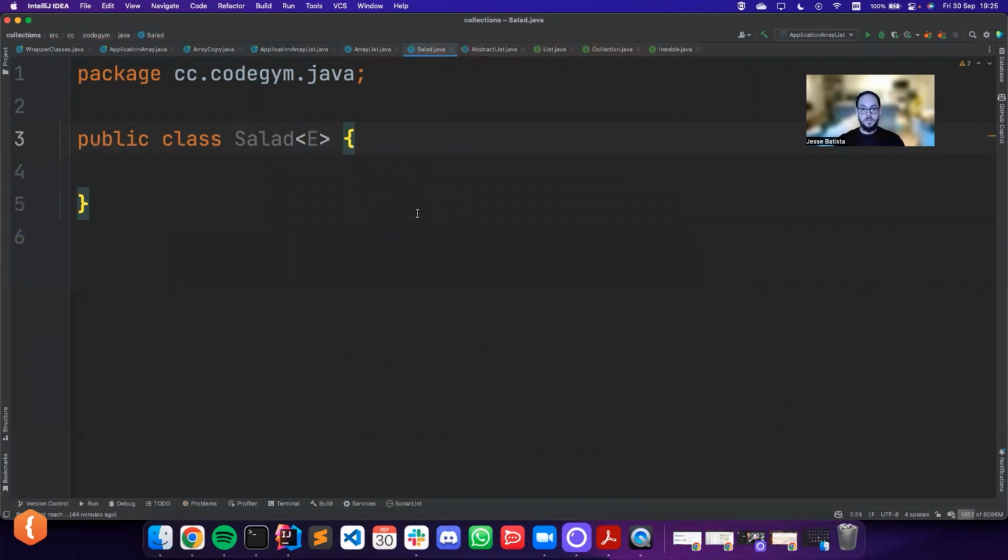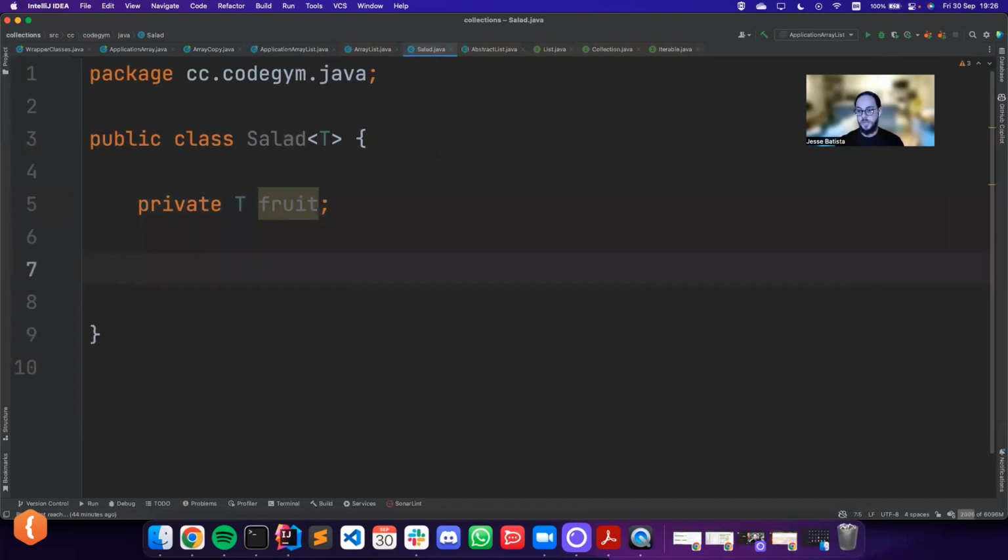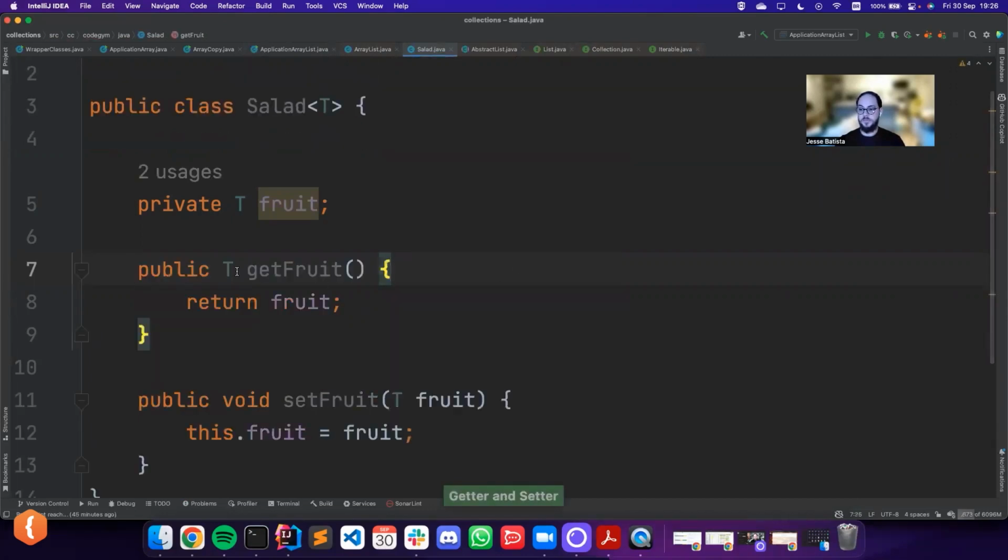Can I just use E? Yes, you can, but you shouldn't. And why? Because E is for internal use of Java, and E means element. So what other letter can I use? You can use T from type. Okay, so T from type, that's perfect. And here I'd say private T, and that is my fruit of the salad, okay? And if I define it here, my getter and setter methods, I have getFruit returning T and setFruit receiving T.